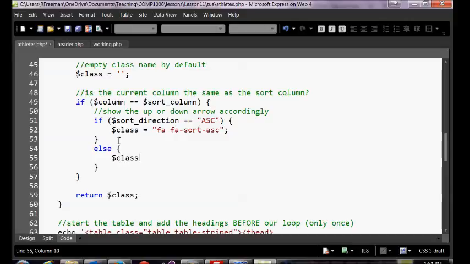Otherwise, I think you can probably surmise the name of the class, which will be, thank you, Daniel, FA sort descending. So we have three possibilities. It will either return a blank if the column name does not match the column we're sorting on, and if the current column is the same as the column we're sorting, we'll either set the class to ascending or descending.